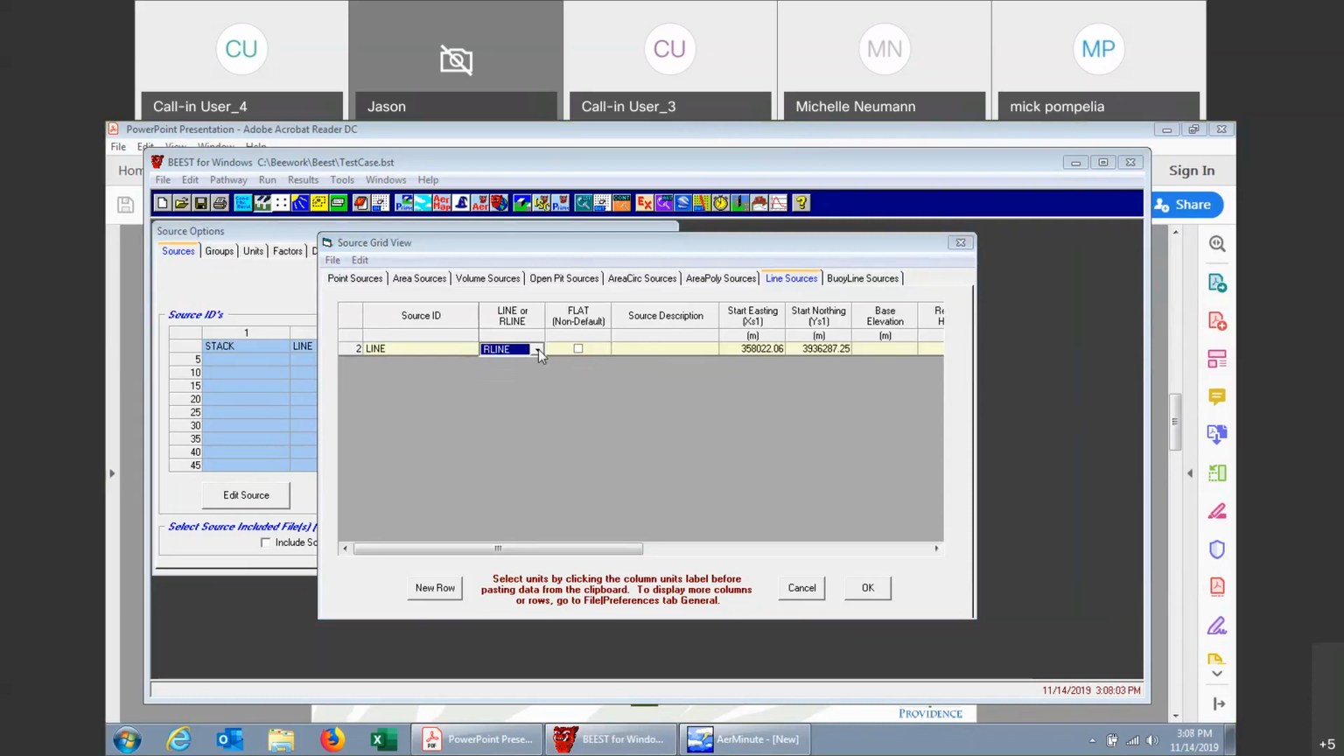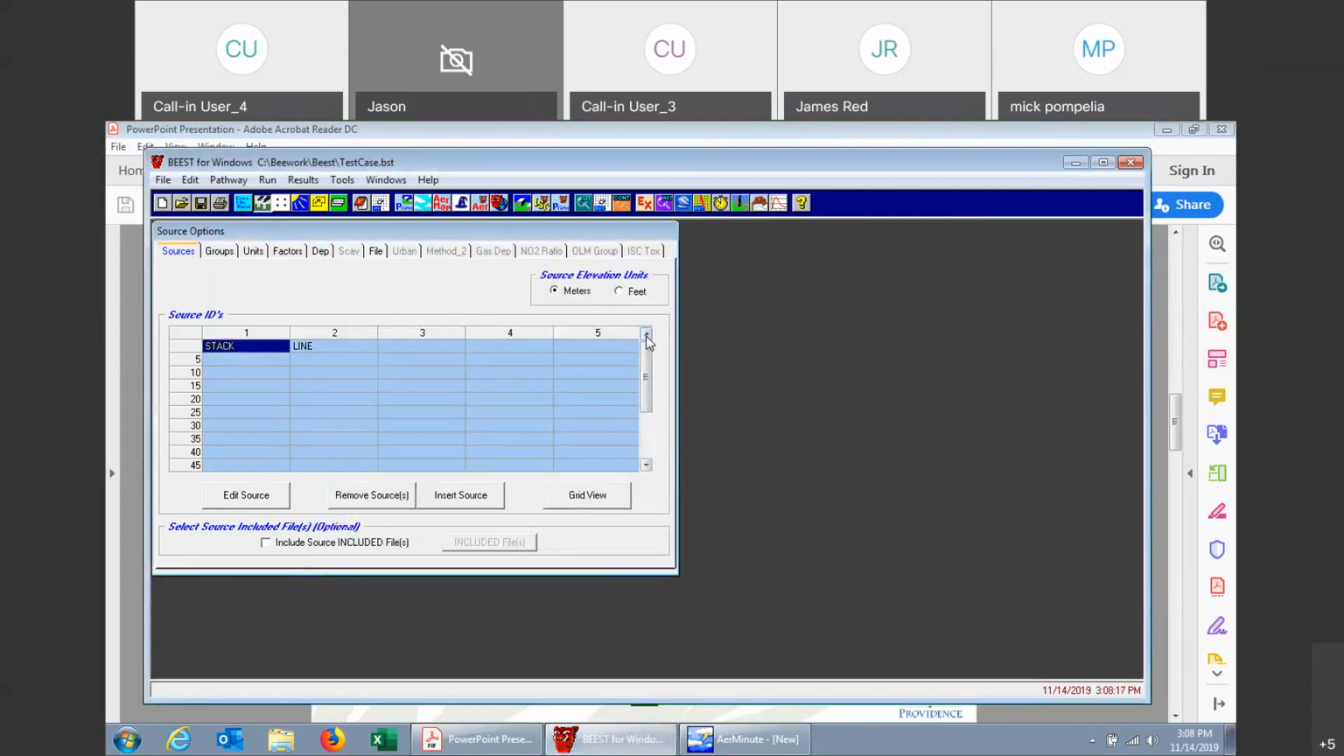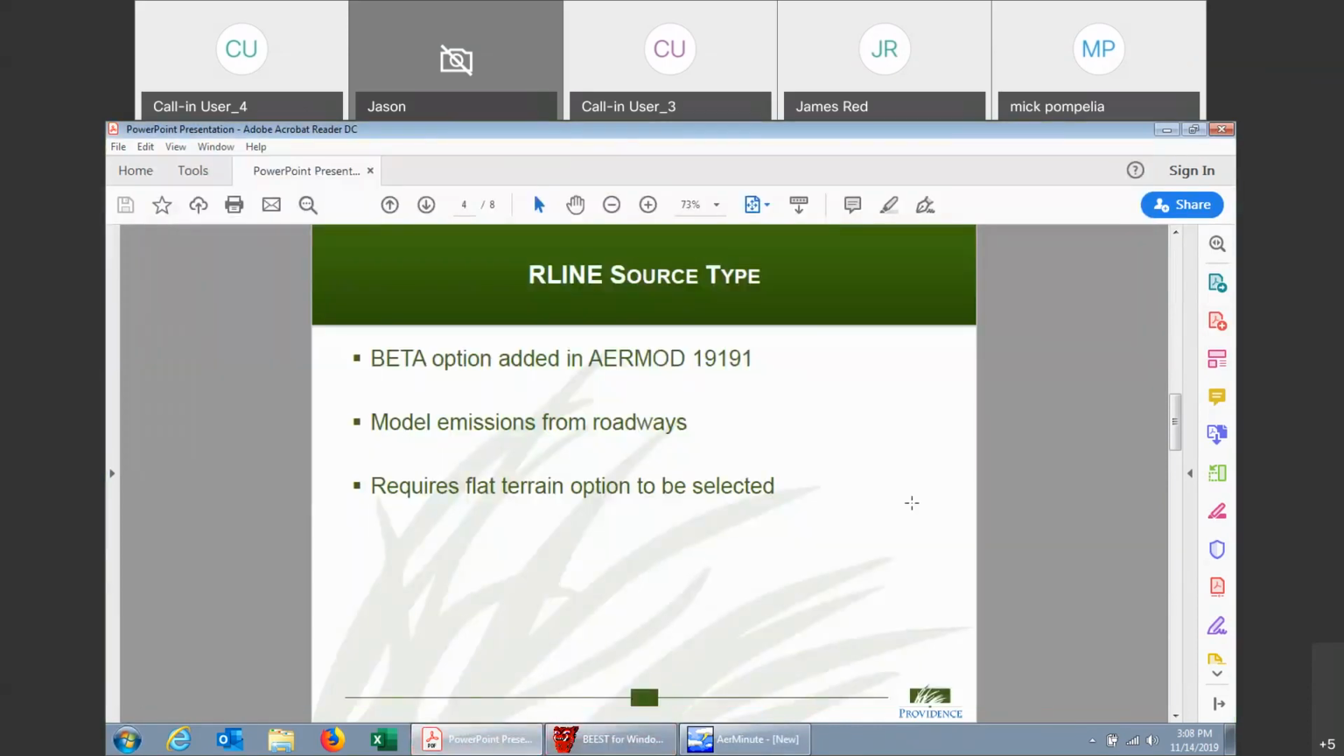You can go ahead and make that selection right here. And now that you've added the source, you can run AERMOD as usual and it'll be modeled as the new R line source. As far as I understand, the VP does plan to add support for non-flat terrain to this kind of source in the future, but that will be in a future version of AERMOD.